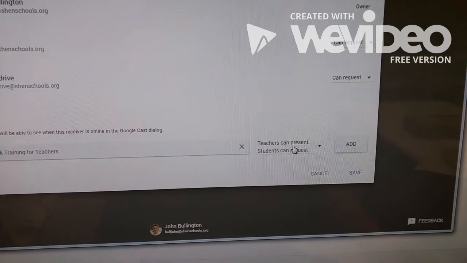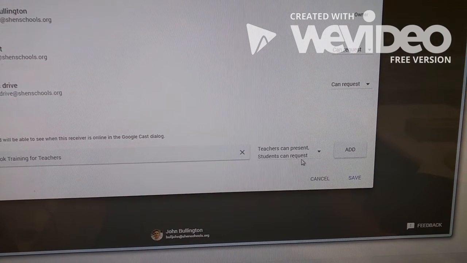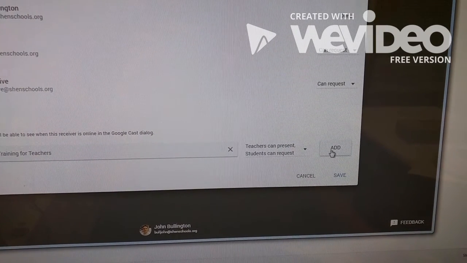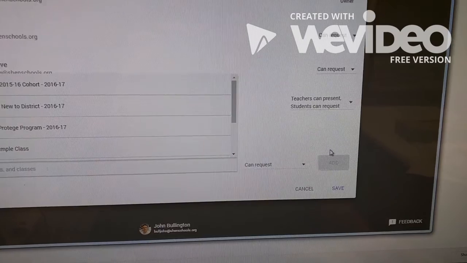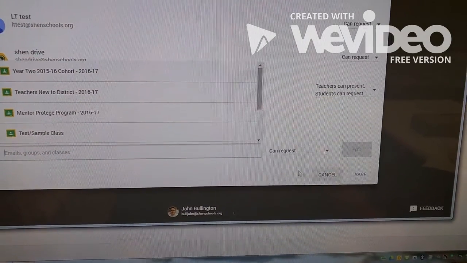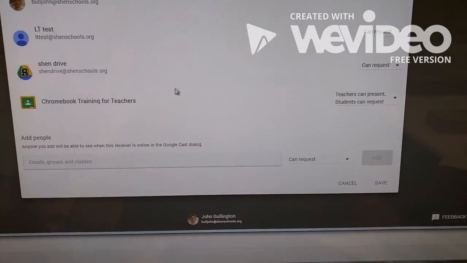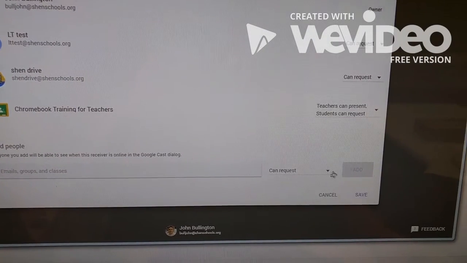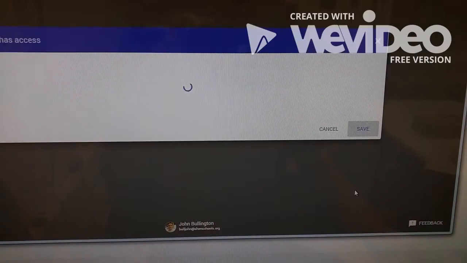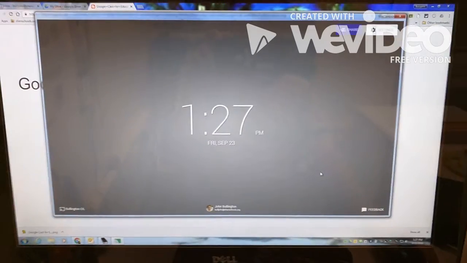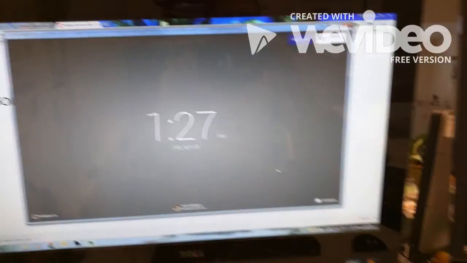So we're going to add this class. We want to leave it as teachers can present, students can request. We don't want students to directly be able to take control of the projector. So we're going to say add, and then when we click up here, we can see that that class has been added, and we click Save. Now we're all ready to begin receiving student broadcasts from their Chromebook.